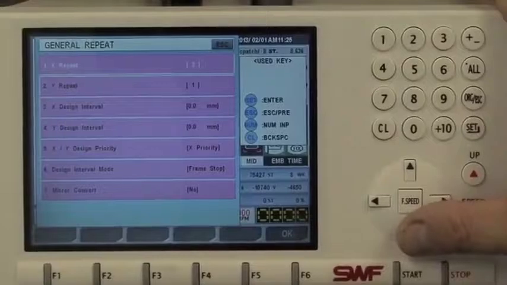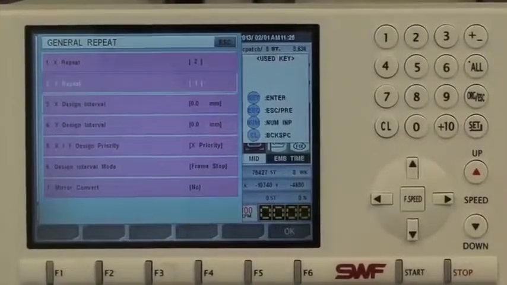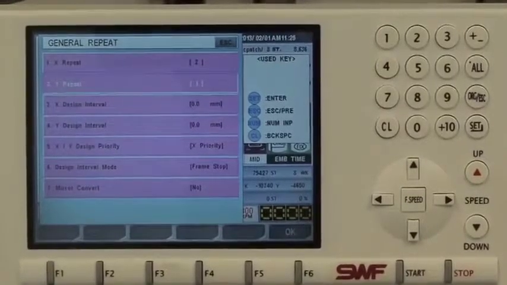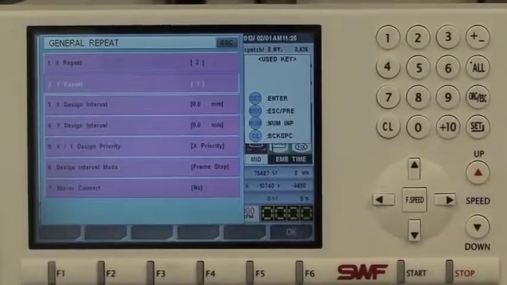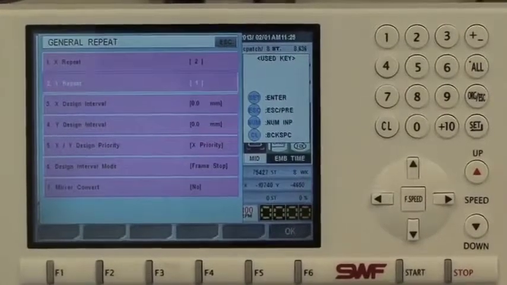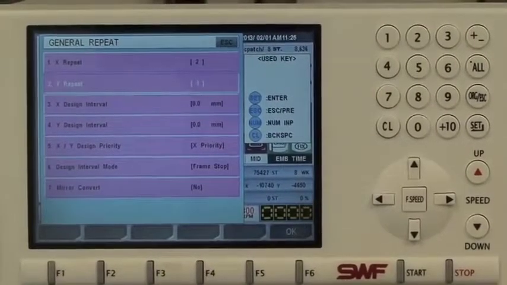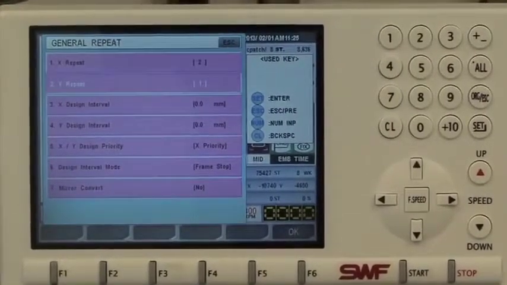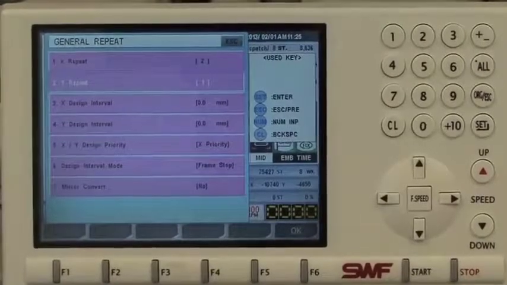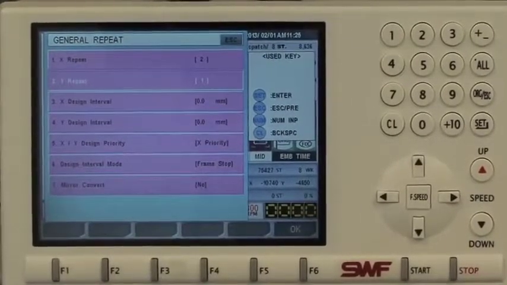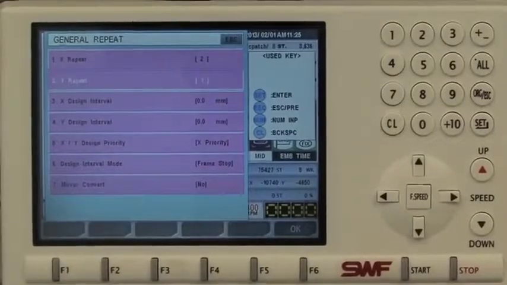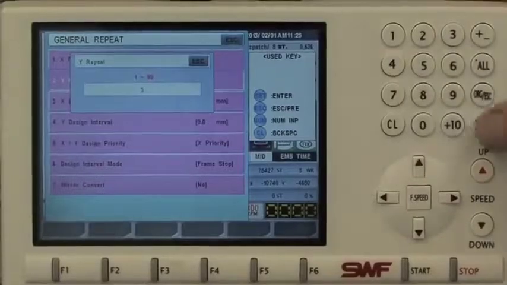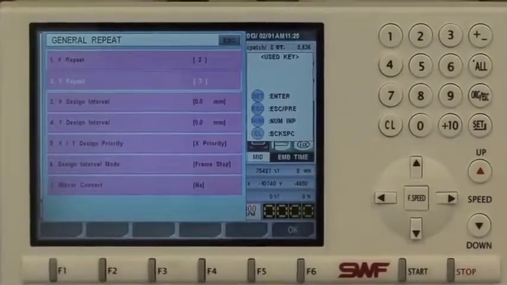The next thing it wants is the Y repeat. How many designs will it fit in a vertical direction, which is top to bottom? To calculate that, I take the height of the design plus the space that I want to leave in between each design, add those 2 numbers together, and simply divide that number into the total height of the hoop. In this case, I've calculated that I can fit 3 inside this hoop.